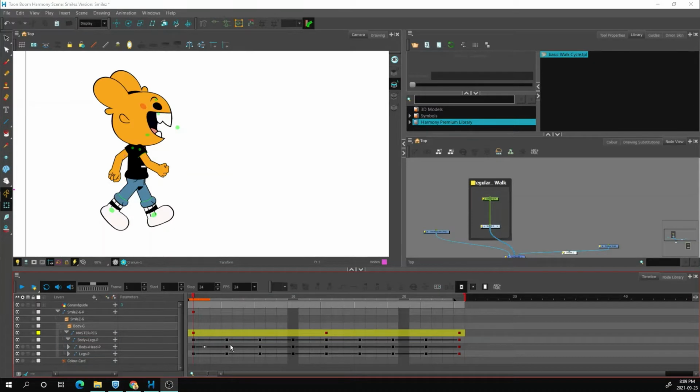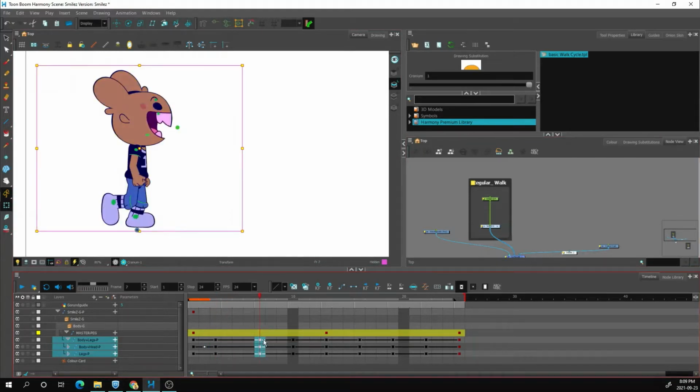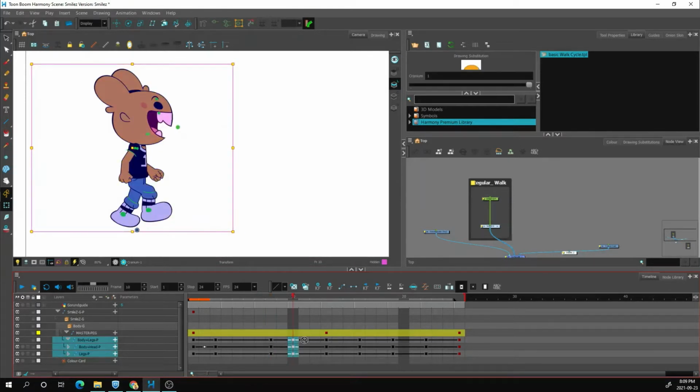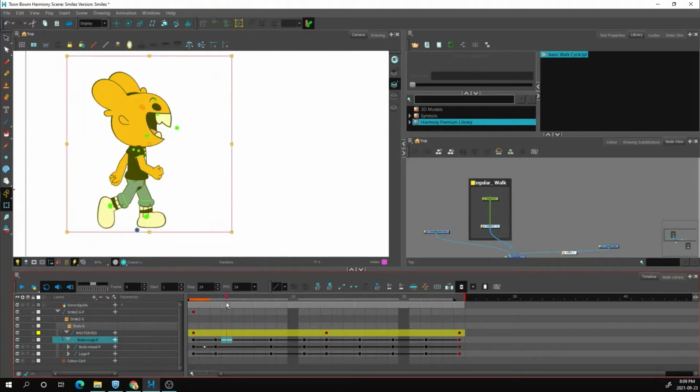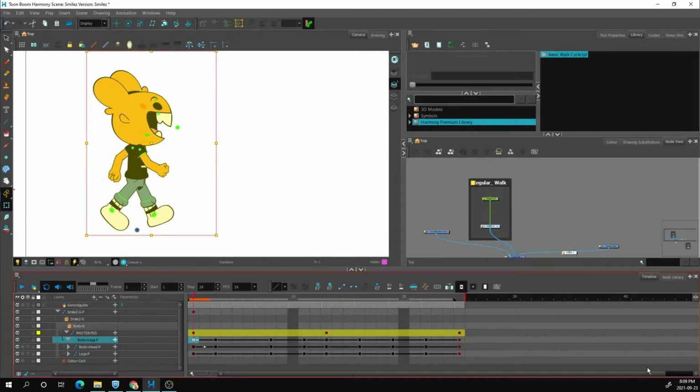So let's adjust the spacing. We can grab our down keyframes, and I'll move them a frame earlier. Maybe my passing keyframes, I'll move them a frame later. Same with my up keyframes. So now I'm spending all this time in the down position. And just by simply moving keyframes around, we can get that feeling of weight.